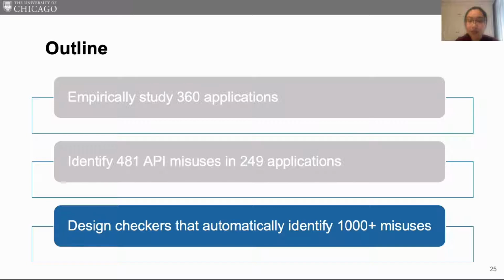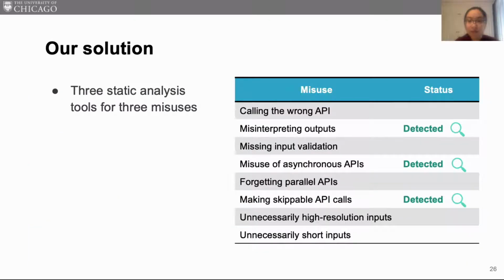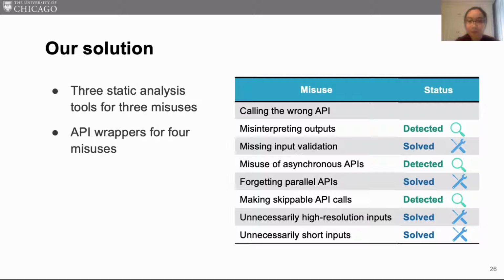Guided by our study, we designed checkers that automatically detected more than 1,000 misuses in a much broader set of applications. For 3 types of misuses, we also designed API wrappers to help avoid the other 4 types of misuses.